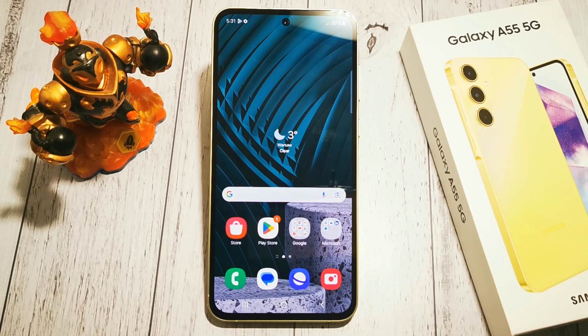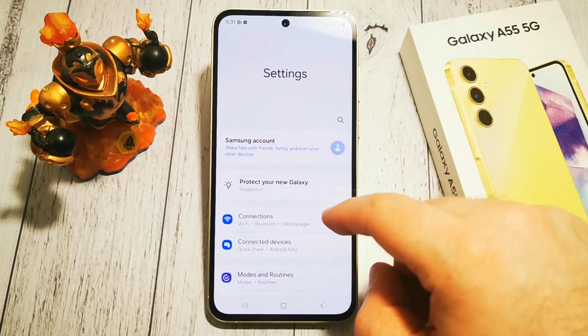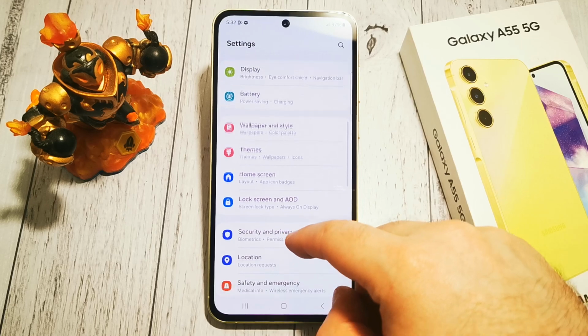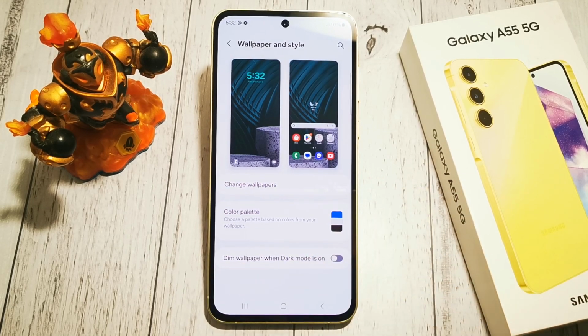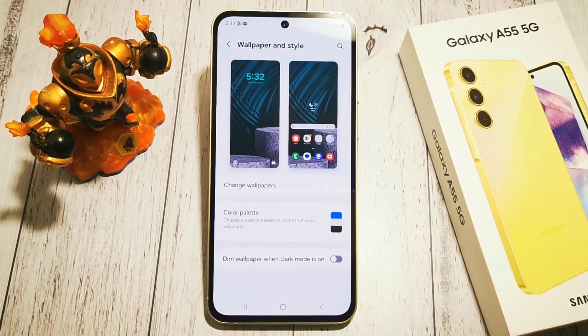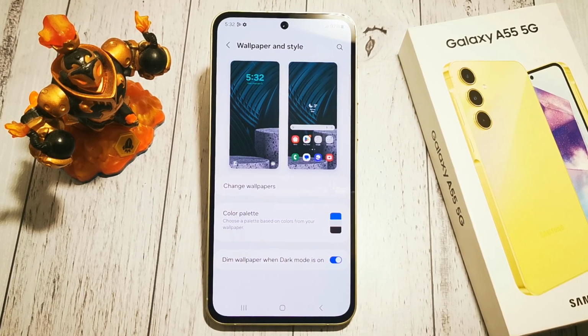Today I will show you where to find the option and how to turn on dim wallpaper when we are in dark mode function in Samsung Galaxy A55. So where to look for this option? We need to go to settings, then we are looking for our wallpaper and style. And here we have our option. So dim wallpaper when dark mode is on. We can turn this option on right here.